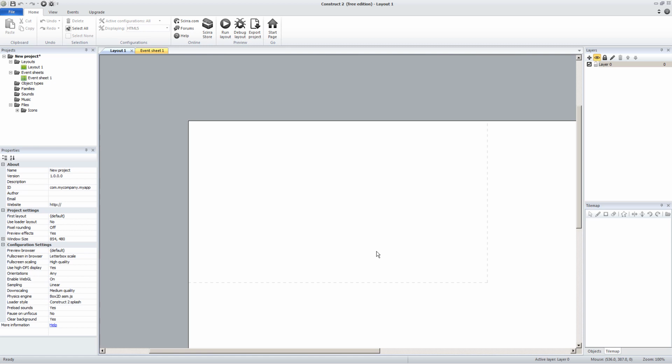Construct 2's main layout is divided into 5 parts. The project window is where we can find layouts, event sheets, the game art and sound files. What are layouts? Suppose we were painters and we need a canvas to paint. The layouts are our canvases. That's where our game art goes. So all the visual stuff goes in there.